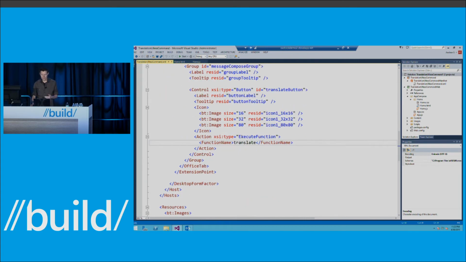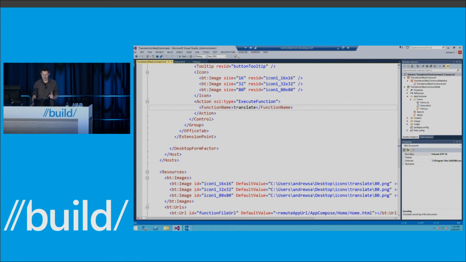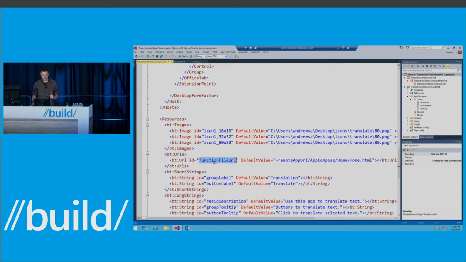And so let me scroll down, because this thing is referencing a resource ID. Let me scroll down and show you how it's actually specified. So here's my function file URL. That's that resource ID. And here's the URL for the file that's going to be loaded, the HTML file that's going to be loaded into that IE process when I click the translate button. So this HTML page is going to be loaded.